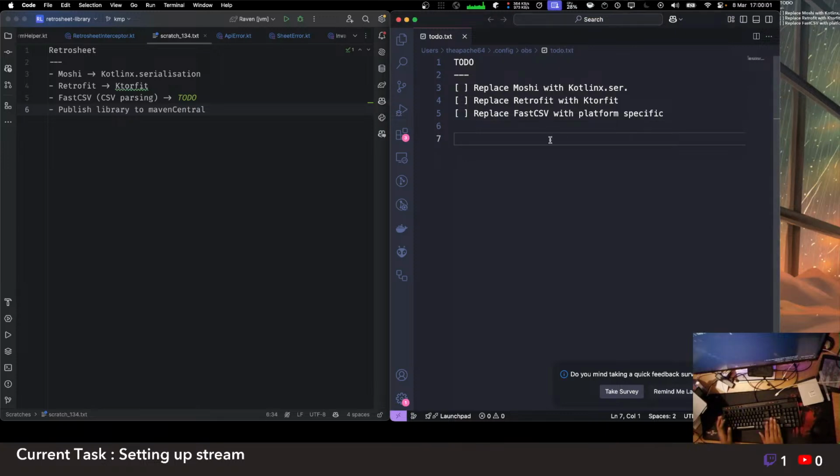Okay, for CSV, not platform specific, we can say Kotlin, so there is a Kotlin serialization for CSV, and then the last step is to... I think we will have one more step before publishing it. Publishing it to Maven Central.